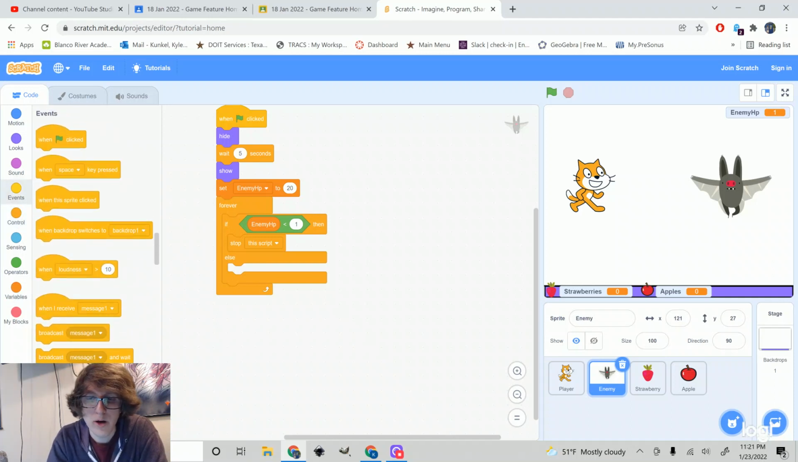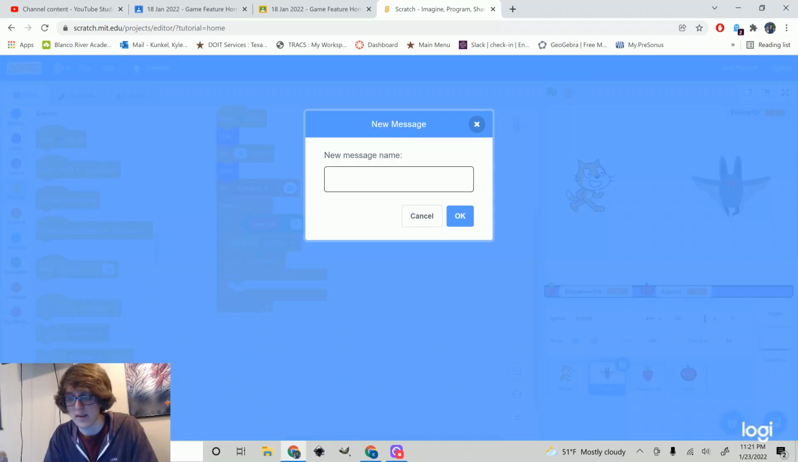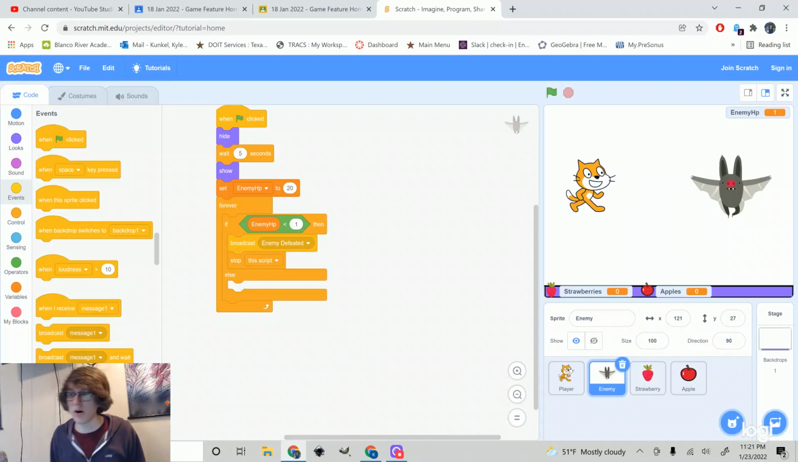And we're going to broadcast a message that says enemy defeated. And since we want all of our enemies to drop gems, these gems will create a duplicate one that will spawn around the enemy, and it can be a random number.